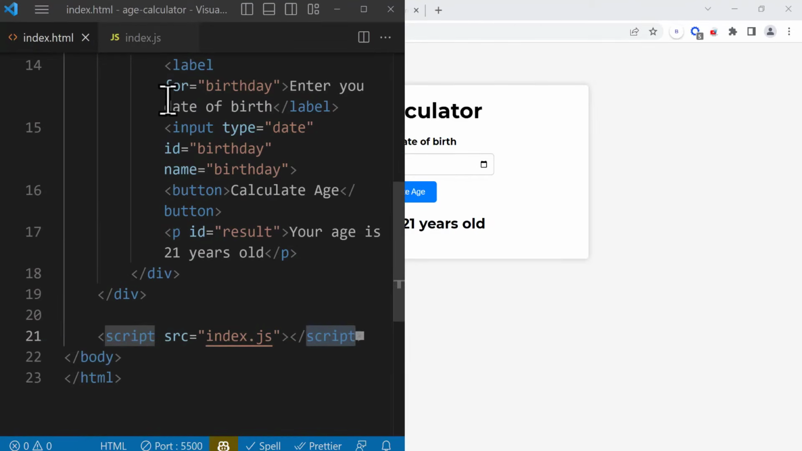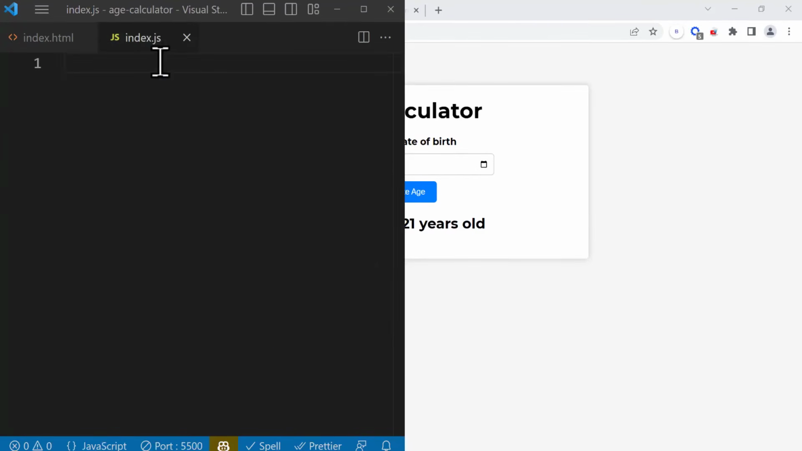Our first step is to set up an event listener for the Calculate Age button. We want the application to respond when a user clicks on it. Let's focus our attention on this specific button. Our next step involves targeting this specific button with our code. We need to create a reference to it in our JavaScript file.